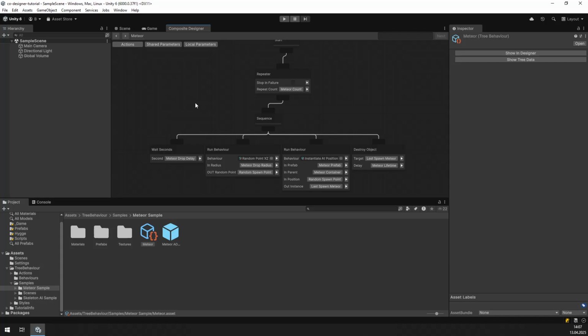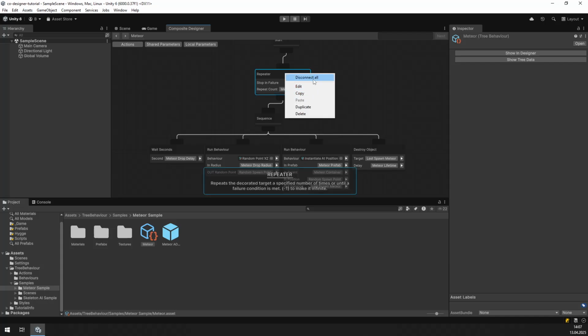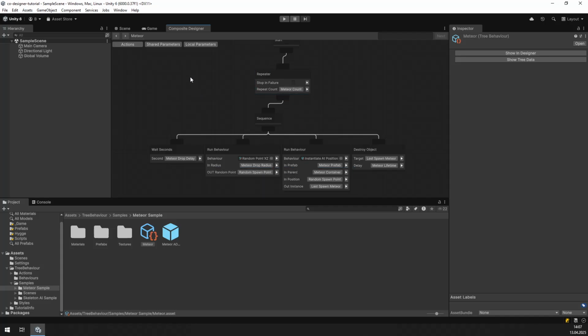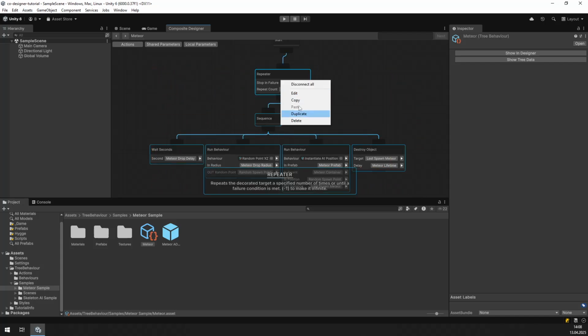Now, nodes can have different types of parameters. We will cover those in upcoming videos as well. When you right-click a node, you get a few quick options like disconnect all, edit, copy, paste, duplicate, or delete. As you can predict, all of them are basically helping you to edit, copy, duplicate this node. You can also make a multiple selection and do the same action.